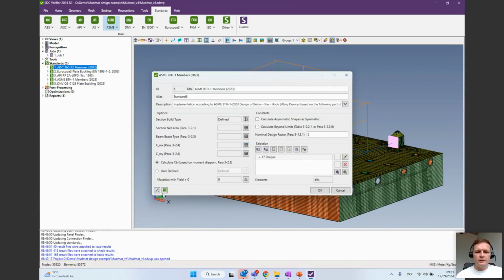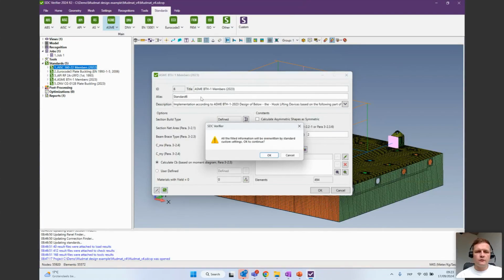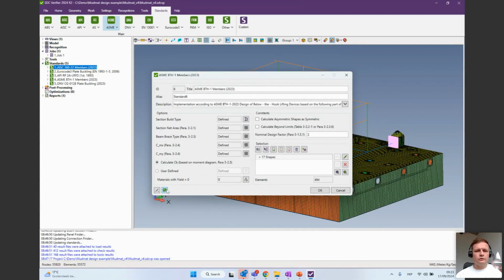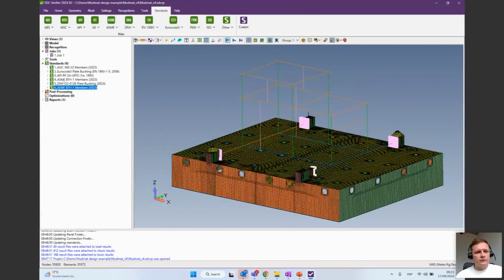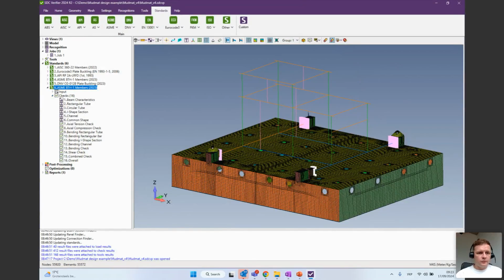And as you remember, in SDC, it's possible to load the information from the default settings. By clicking on this green button, you're filling in all the default information. And as you can see, 17 shapes are supported. So I'm pressing OK, and the standard is created. As with all of the codes in SDC Verifier, it is completely open, so all of the checks are there and all of the checks are open and editable.